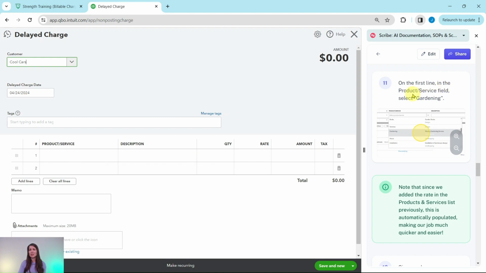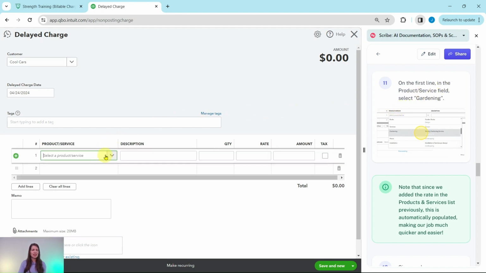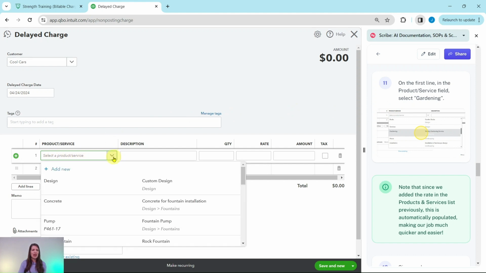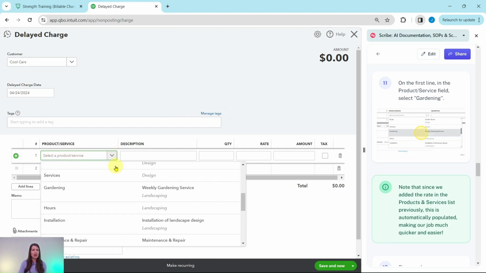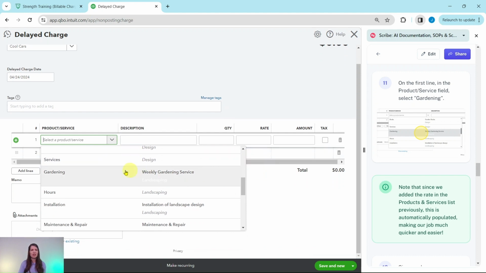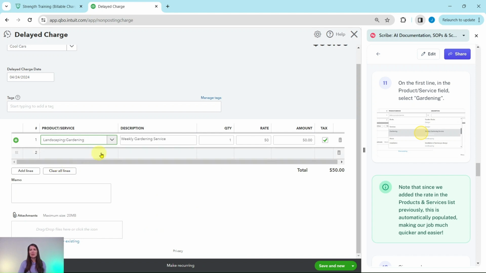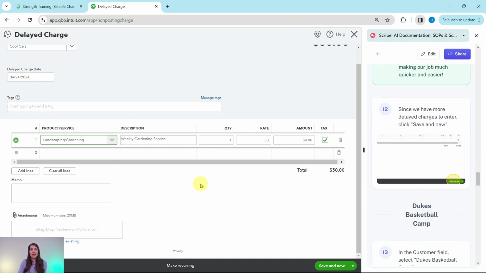So on the first line in the product service field, we're going to select gardening. So click into that text box right there, and you can either scroll or you can type it in. Either way is perfectly fine. Once you do find gardening, go ahead and select it. Now you'll notice that since we added that rate in the products and services list previously, as I mentioned before, this is automatically populating, which is going to make our job so much easier. And you can see that rate right there. So this one is all complete. We don't need to do anything more with it.